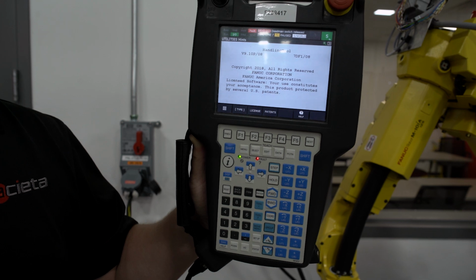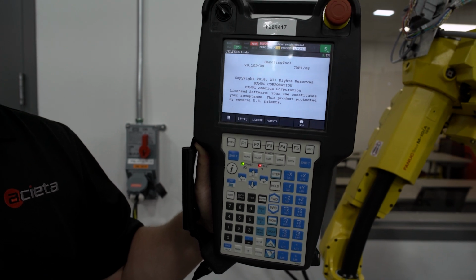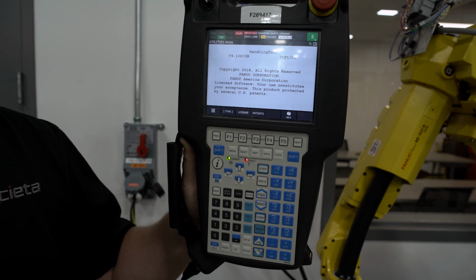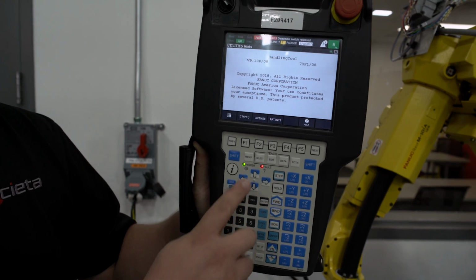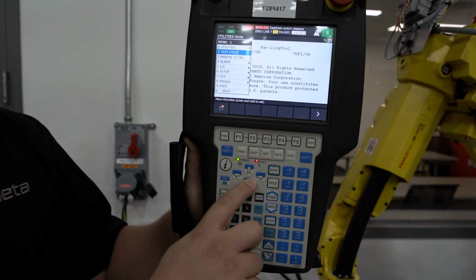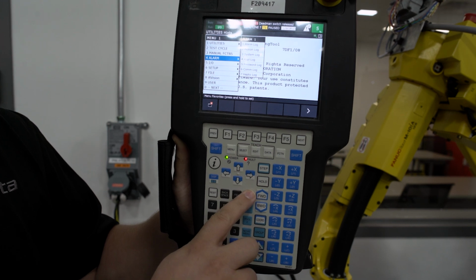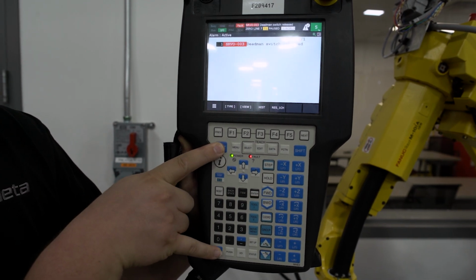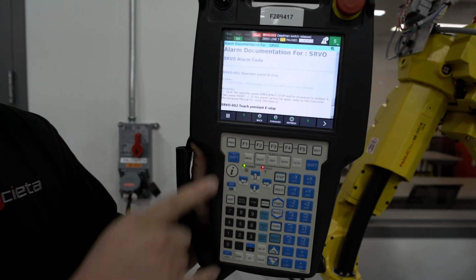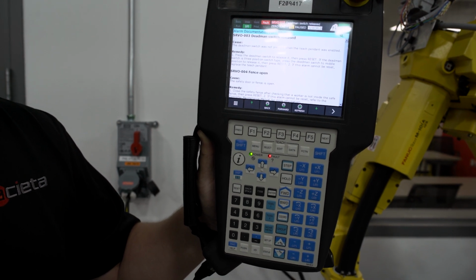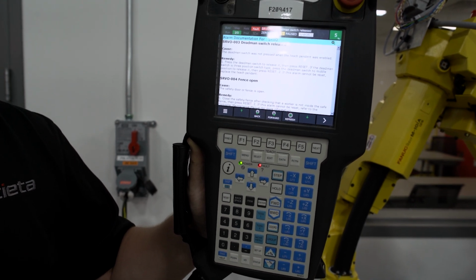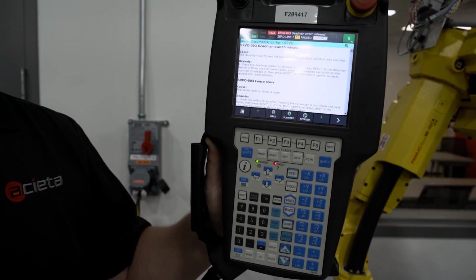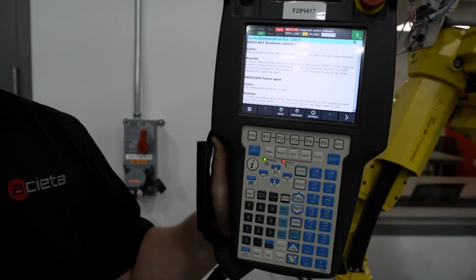For further assistance on the alarm that we have just talked about, we can also navigate to the help and diagnose within the teach pendant by pressing our menu button, going to the active alarm screen, holding down the shift button, and then pressing our diagnose button at the bottom. This will open up the alarm documentation for the specific alarm that you are experiencing. This will give you the cause and other potential remedies. This is another great tool to use.